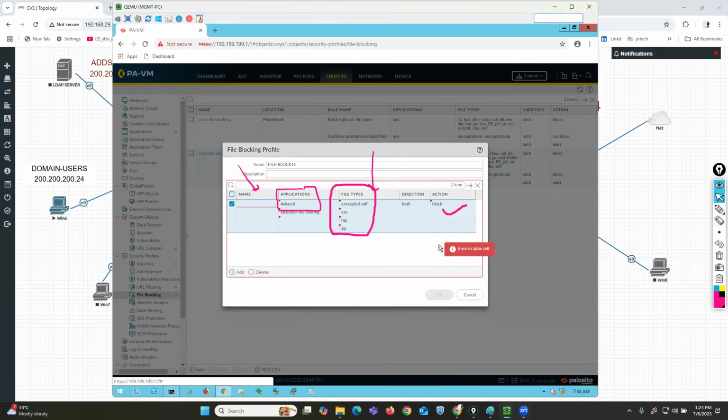With the block option, I want to block file types. No one can access, no one can upload or download these file types. Now you can click on action and go with the continue option. Continue means you can provide a warning message with a proceed button. If the inside machine tries to access these file types, it will get a response, a warning message.